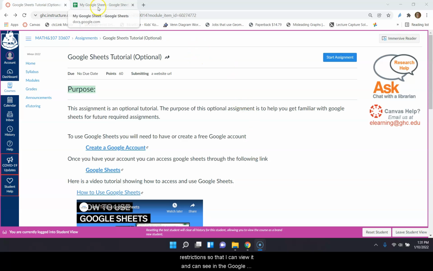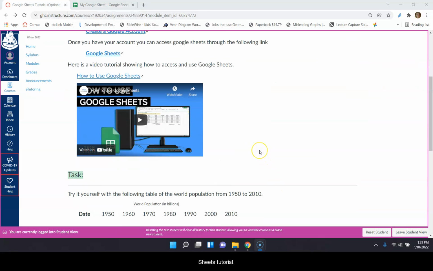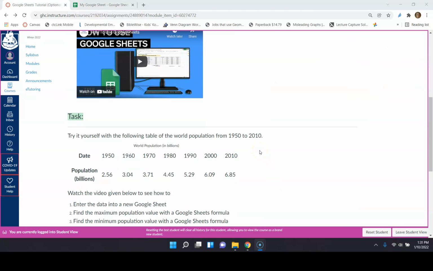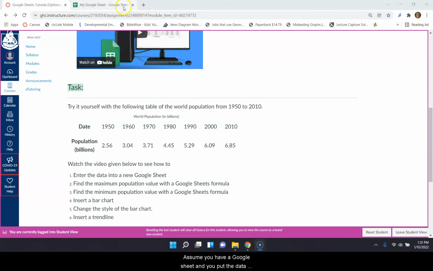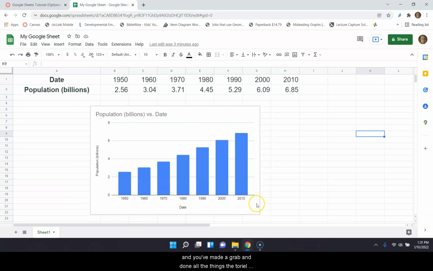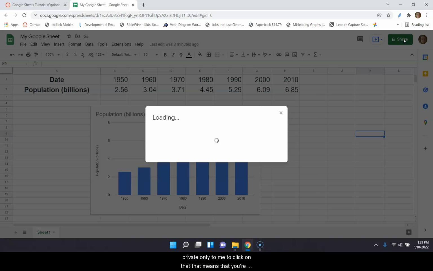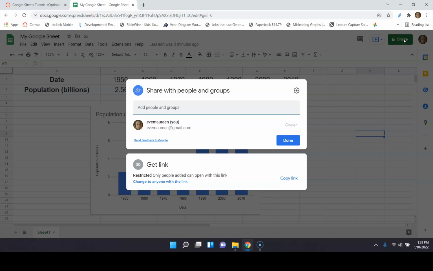So in this Google Sheet tutorial, let's assume you have a Google Sheet and you've put the data in and you've made a graph and done all the things that the tutorial recommends, and you want to share it. So over here where it says share, you'll see there's a lock on here and it says private, only to me. So you click on that. That means that you're going to have to remove a restriction, the restricted thing, in order to share it.